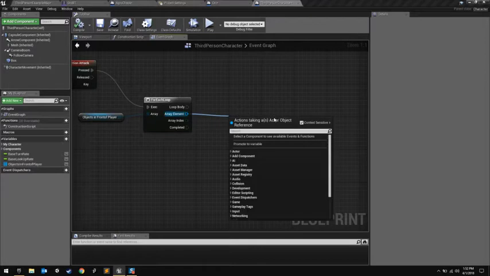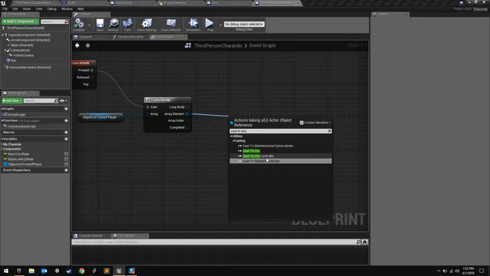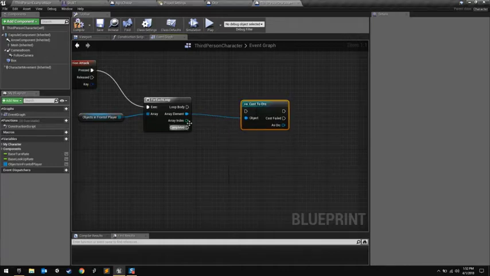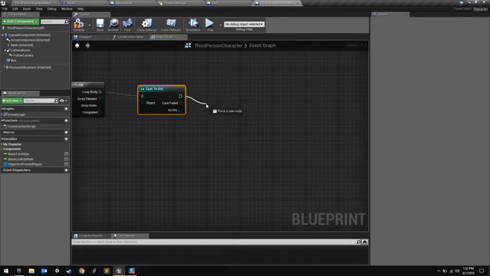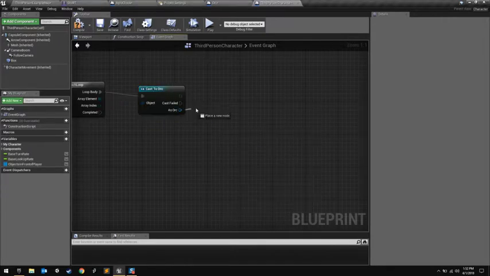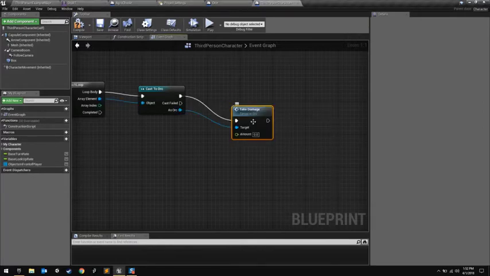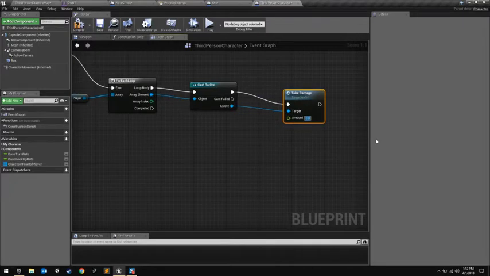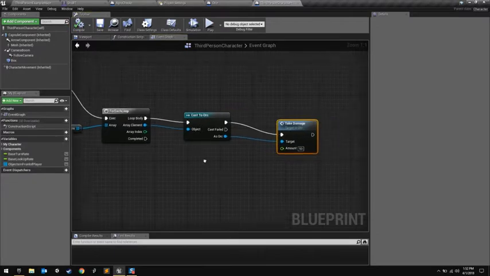So we're going to go ahead and do something called a cast. We're going to cast this object to an orc type. And if that cast is successful, we know that it was actually an orc. So if it is an orc, that orc should take damage. I'm going to pull out this reference to the orc and call its take damage function. For now, let's just have it take 50 damage, and we'll compile our code.